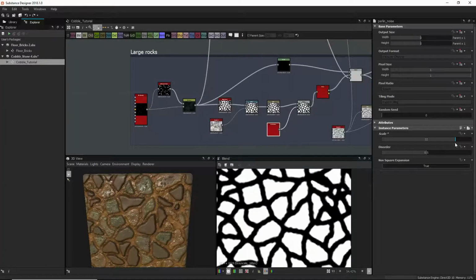Like, as you can see right here. And you can expose this parameter if you want, but I think for this shape, since it's not just one rock, it's multiple rocks, it's not very strong. But if it was one rock, it would work more.